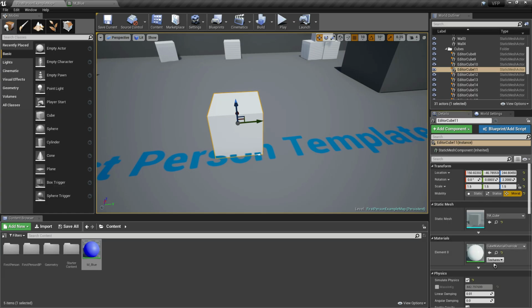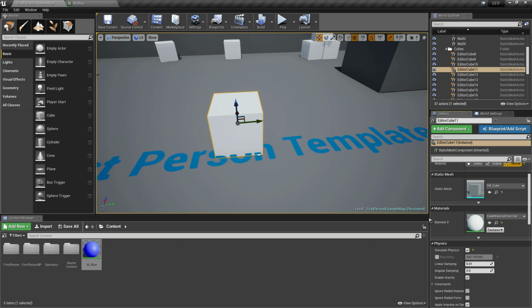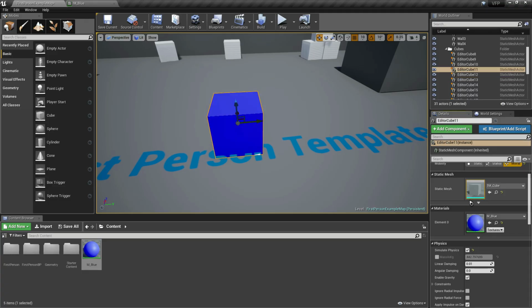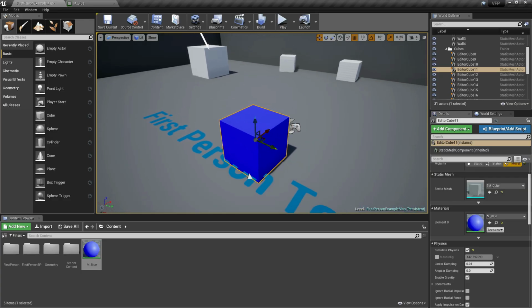Sorry, I forgot. This is not the one that we're going to change. We're going to change the material, literally. So let's head to the details panel, then locate the materials. This is where we're going to apply the materials that we created. And as you can see, the M blue is right here. Just select this one, and that's how we apply the materials on an actor.